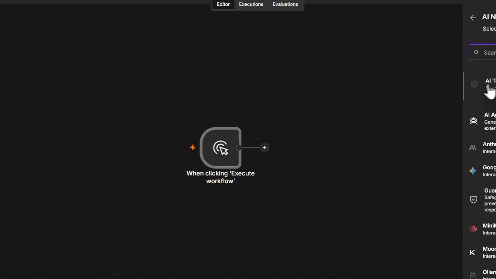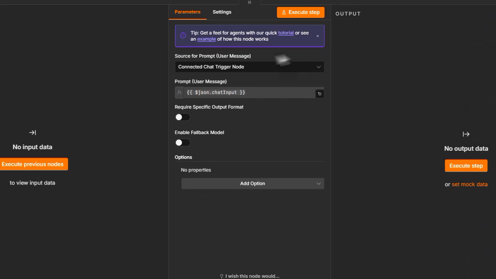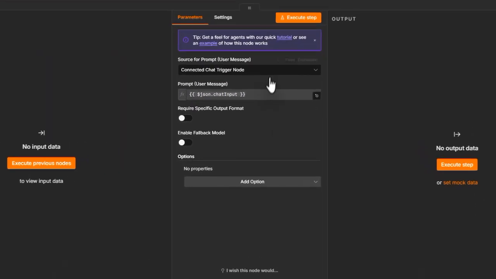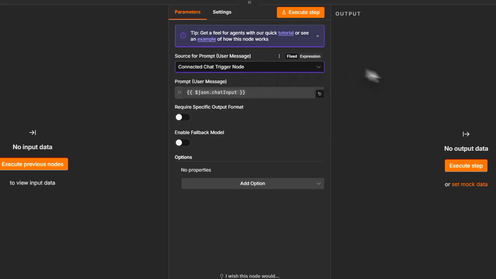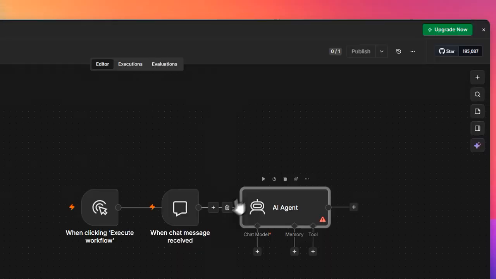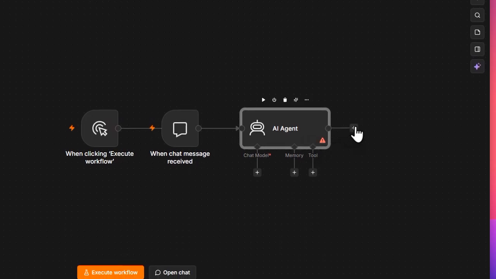This node is the core of your AI workflow because it allows your automation to think, decide, and act using AI. Now connect a chat model like OpenAI. This will act as the brain of your agent and generate responses based on your instructions.